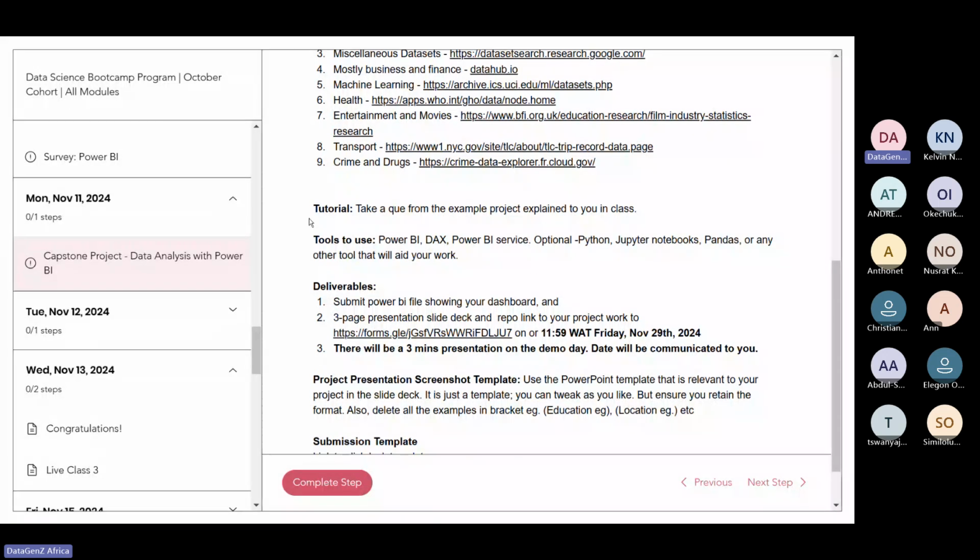All right. So after, but the delivery now, the deliverables, we want to see your Power BI file showing your dashboard, and then you do a PowerPoint slide, just like we showed you for the last class.